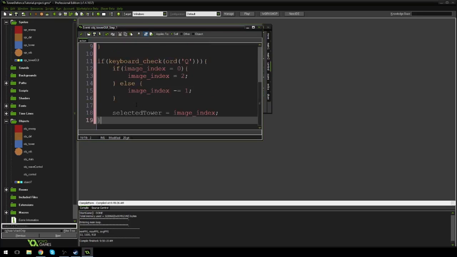Let's come down here and we can change this Q to an E. So if we press E, that means we're moving right. And then if we're equal to 2, set it back down to 0. And we can make that plus equals 1. So press E, if we're on the very far right, set us all the way back down to blue.